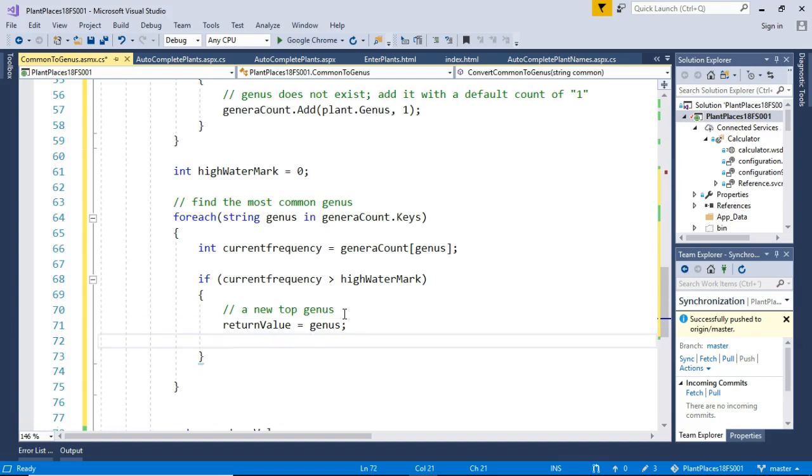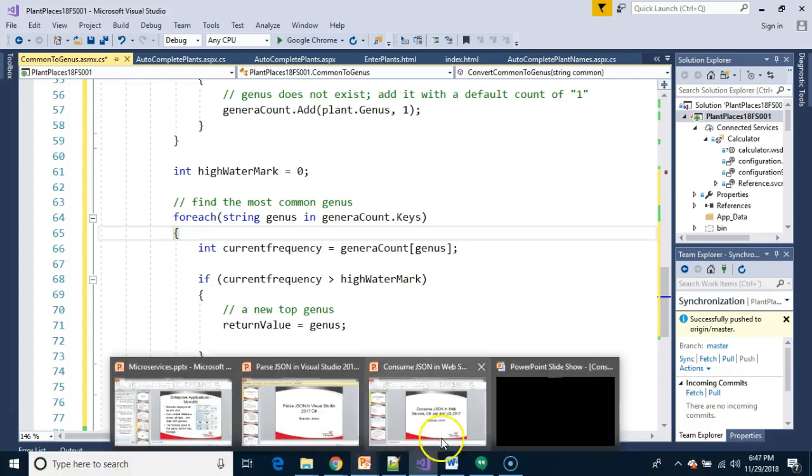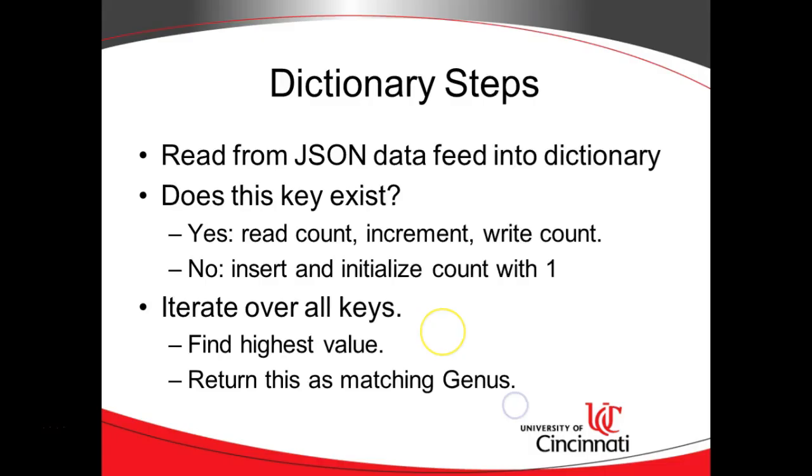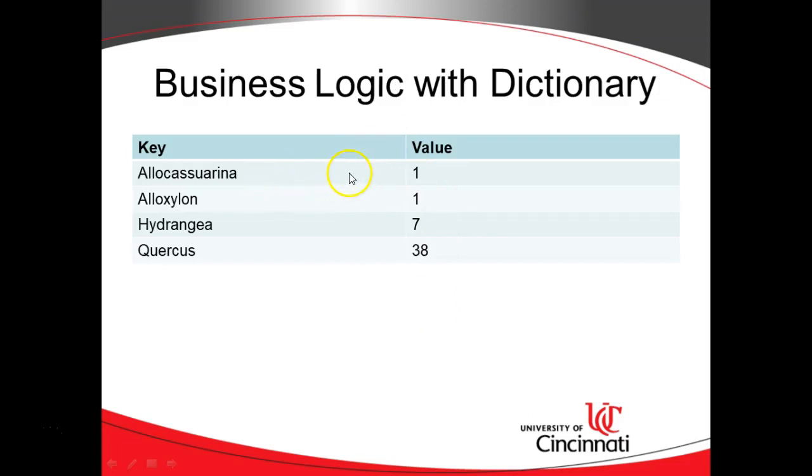And at the same time, we might not be through iterating, because we have an if test which is in a loop. So there might be more genera that we need to consider. Think about the presentation we looked at just a moment ago where we saw a table. Let's say the first time, Alloxylon is the first genus we shake hands with. Well, 1 is greater than 0, so that becomes our leading candidate for the correct genus for oak.